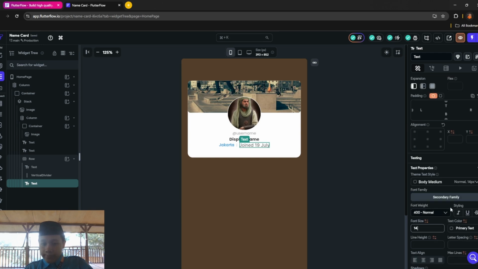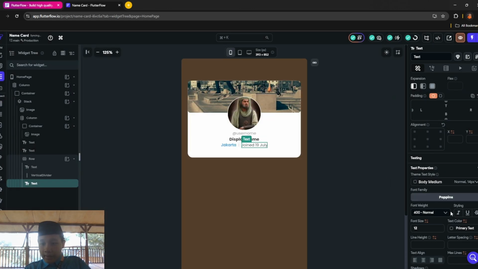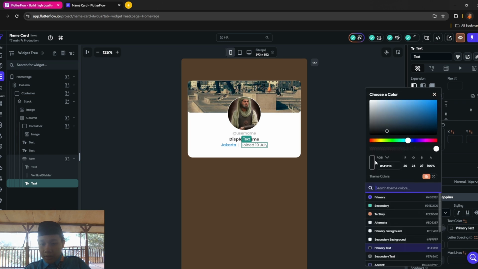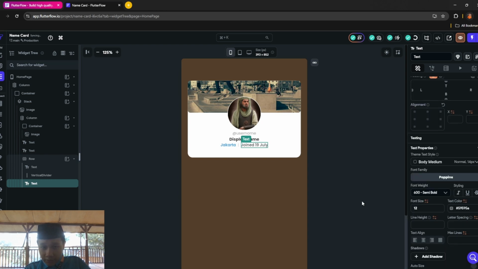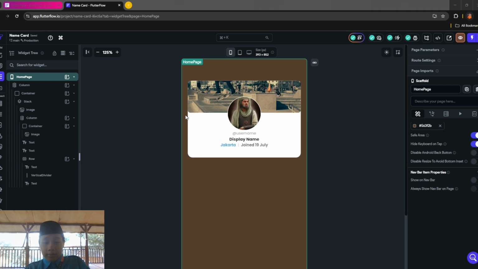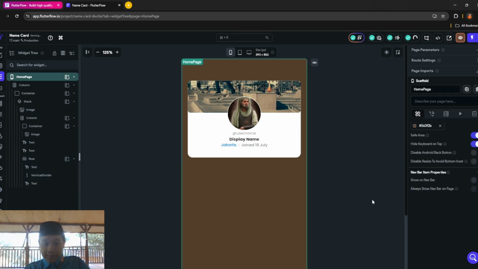Okay, so you want to make it the same. Font size is 13, Poppins, and then primary text color to gray. Same semi-bold, and then you should be done in here. Wait, don't make it bold, make it just normal.